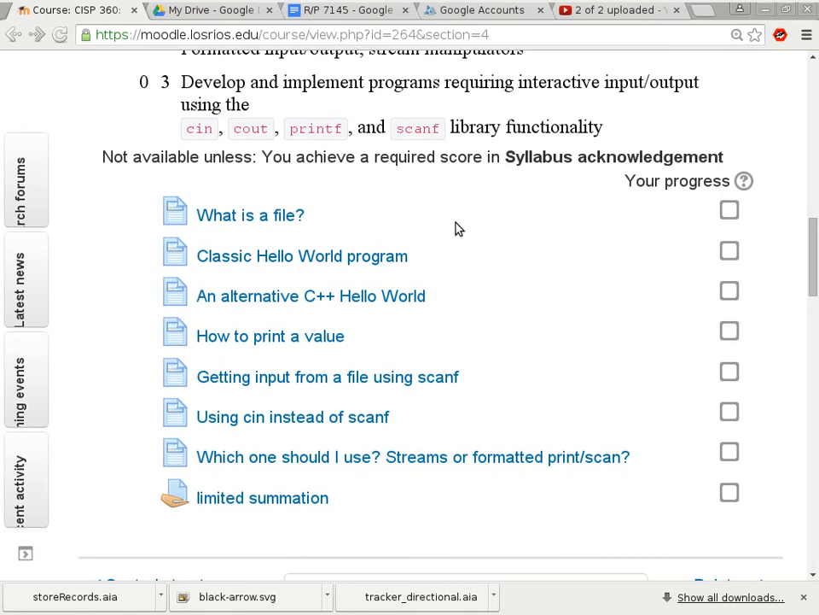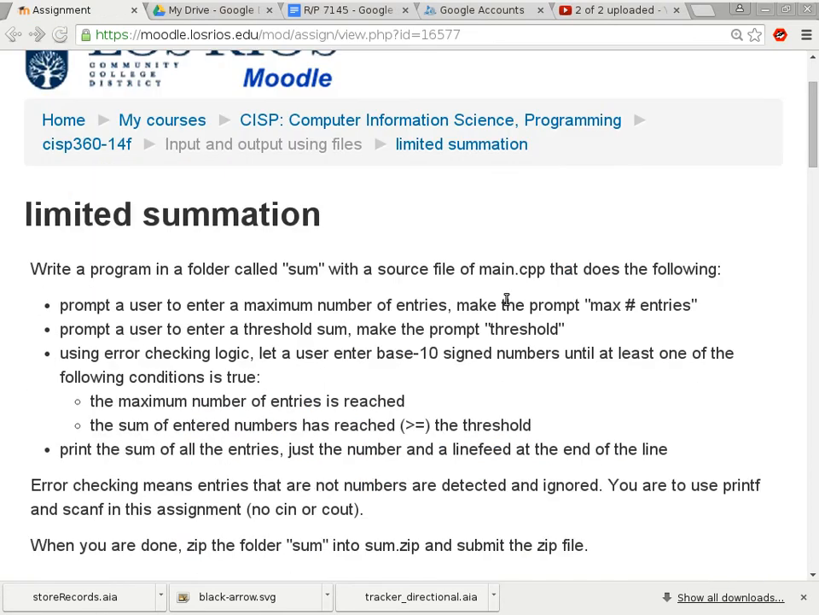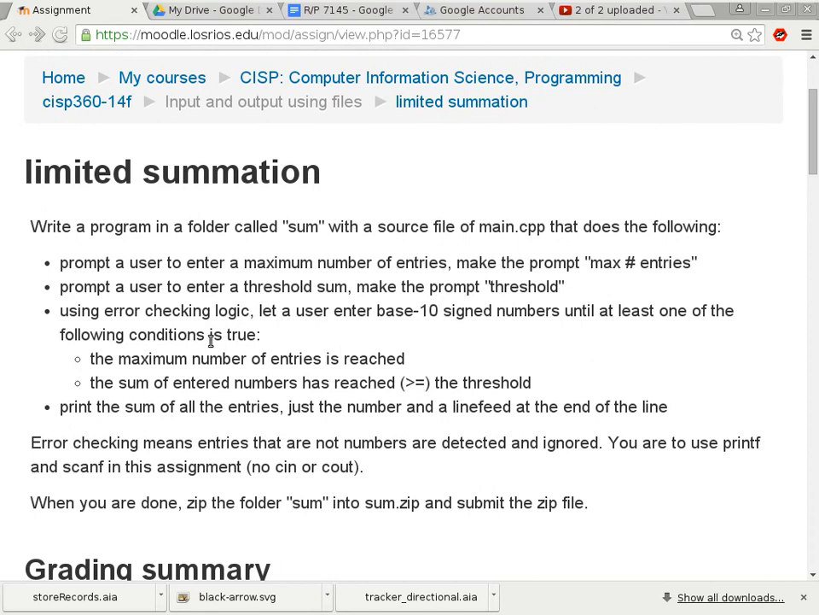All right, so we have a new homework assignment. Okay, limited summation is the new homework assignment, and I'll just describe what it is, to make sure that you guys know what you're supposed to do. In this case, I want you to write a program, create a folder called sum, S-U-M, and your source file itself should be named main.cpp.